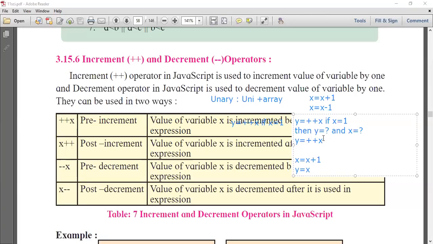Okay, so the meaning of this one single sentence is given by two sentences. First of all, increment x by 1. After incrementing, you will get the value of x. That value you have to assign to y. This is called pre-increment. Now you have to answer me, y is equal to ++x.